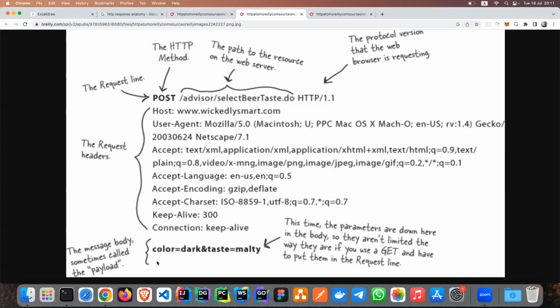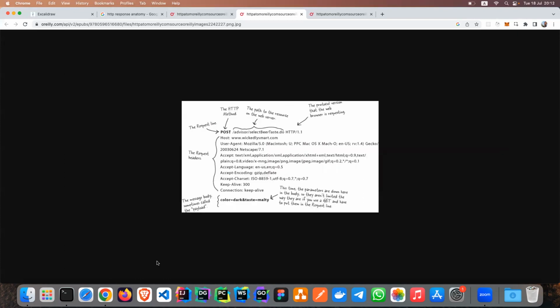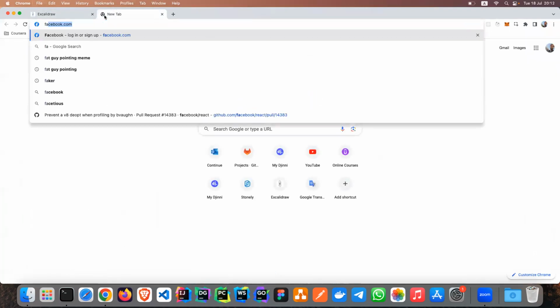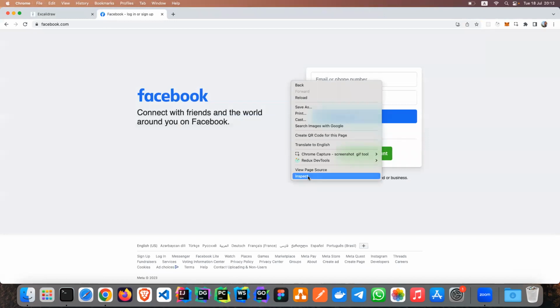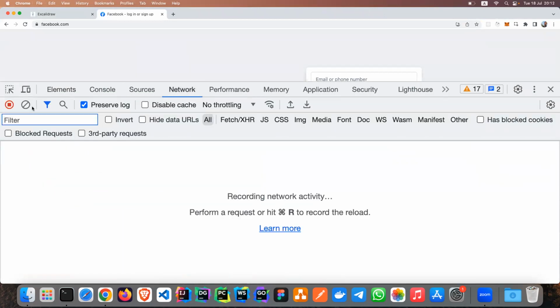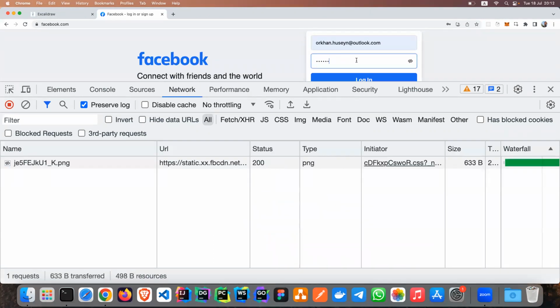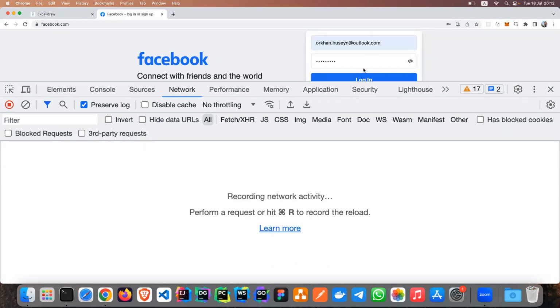For example, whenever you log into a website, you send your data to the server, your username and your password, and the server processes your data. Okay, let's try to log into Facebook. I open the network tab, I clear it. Let's write my password wrongly. Let's log in.